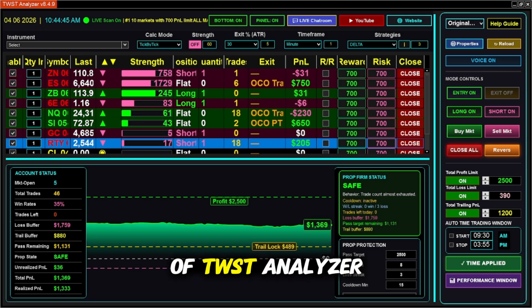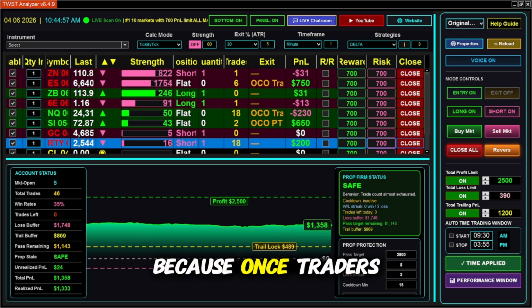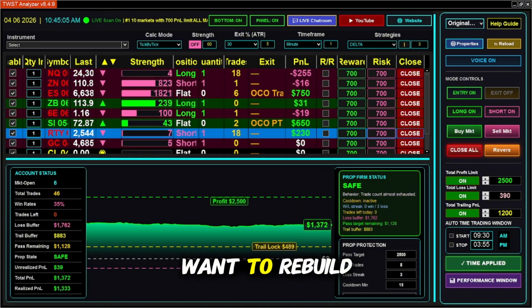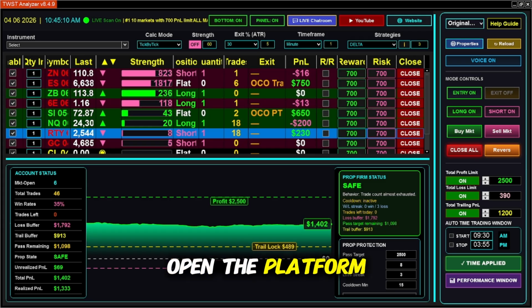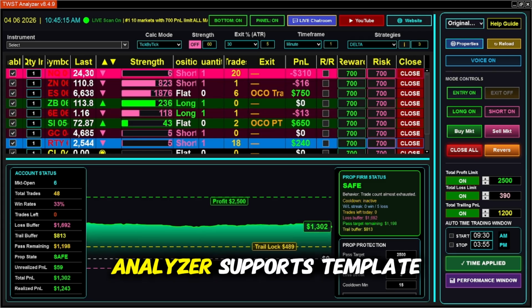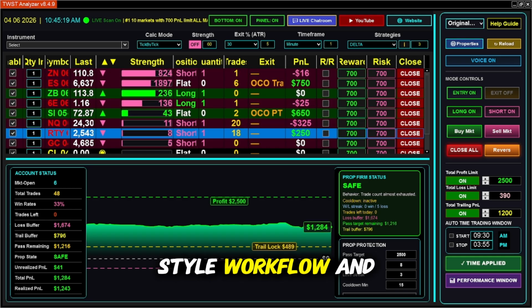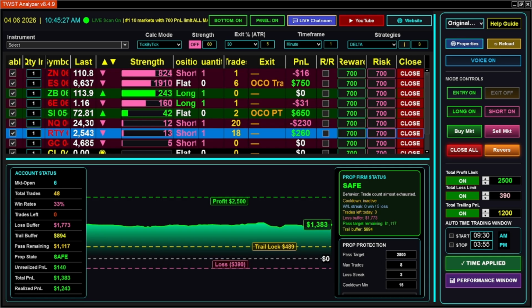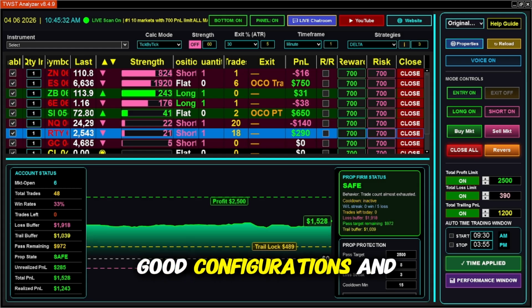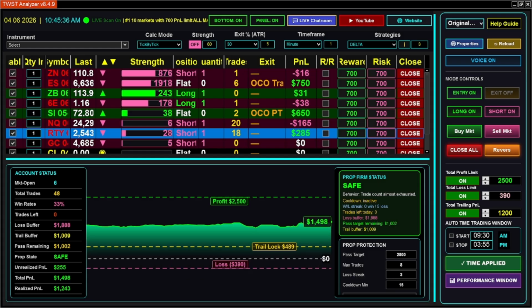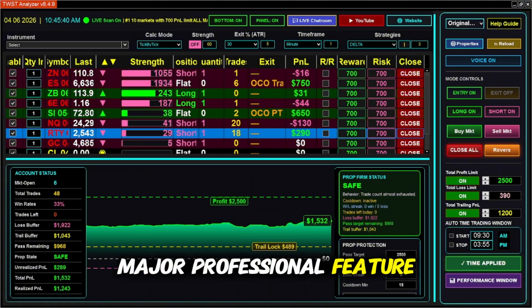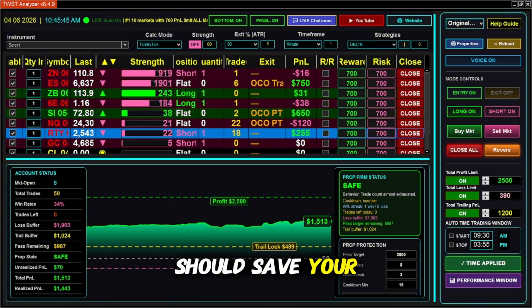Another major strength of TWSTAnalyzer is the ability to save your workflow. This matters more than people realize, because once traders find a setup they like, they need repeatability. They do not want to rebuild everything every time they open the platform. TWSTAnalyzer supports template-style workflow and workspace restore concepts so users can preserve setups, return to known good configurations, and keep the tool organized. That is a major professional feature, because real tools should save your work.